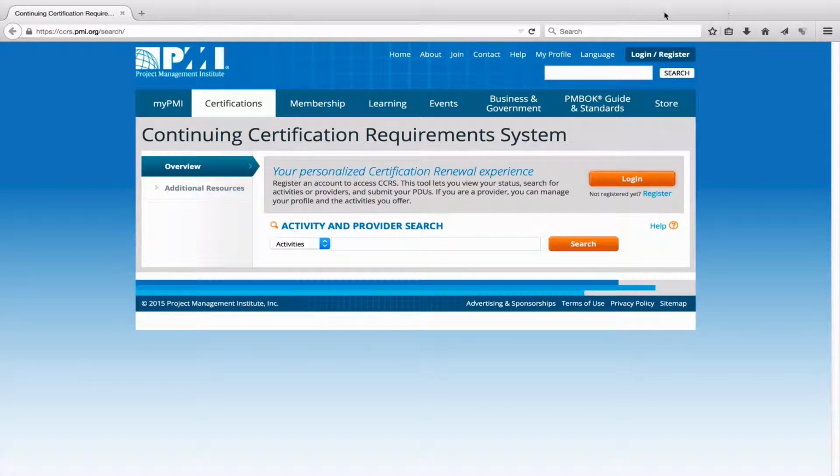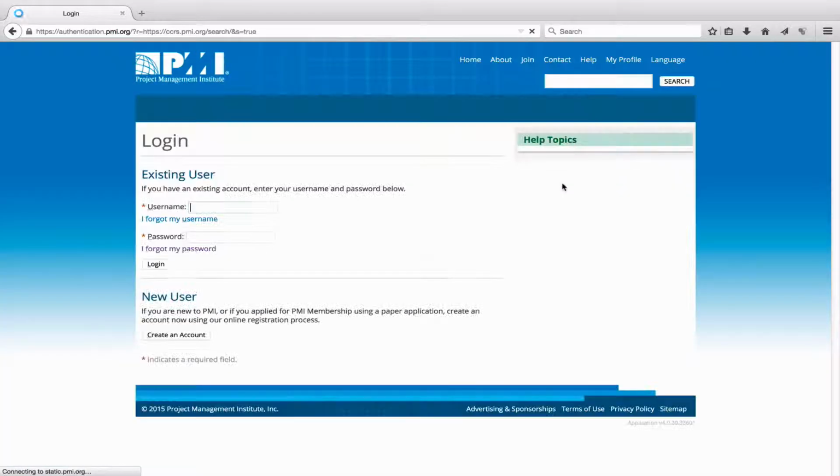All you have to do is go to the PMI website and log in, and you can go to certification and maintain your certification. Or you can go straight to this URL, CCR, which stands for Continuing Certification Requirement System. Go to ccr.pmi.org and log in with your username and password.